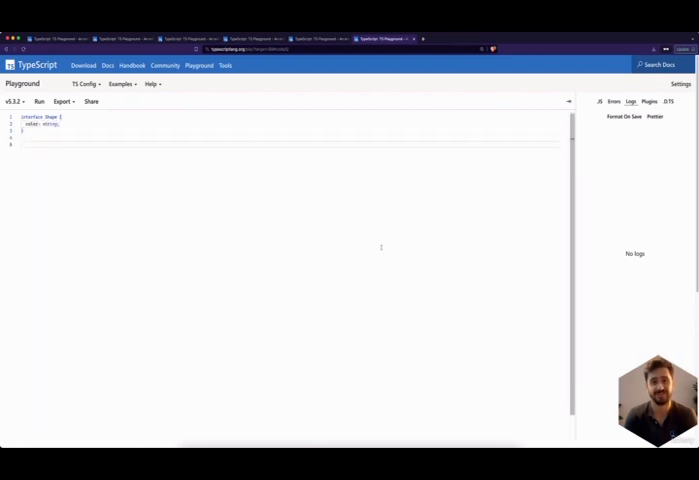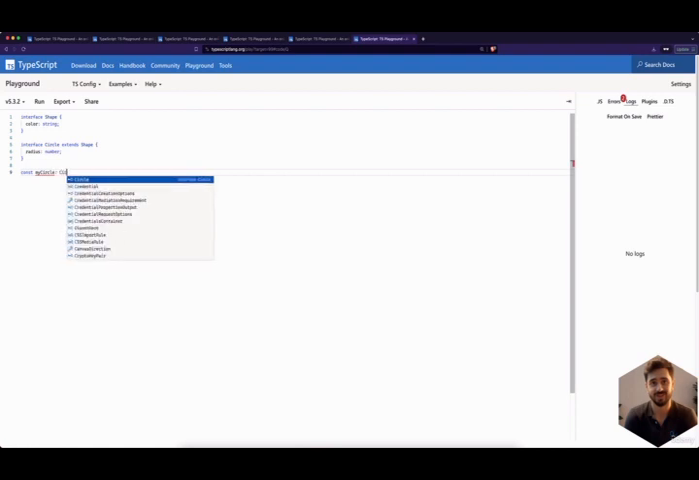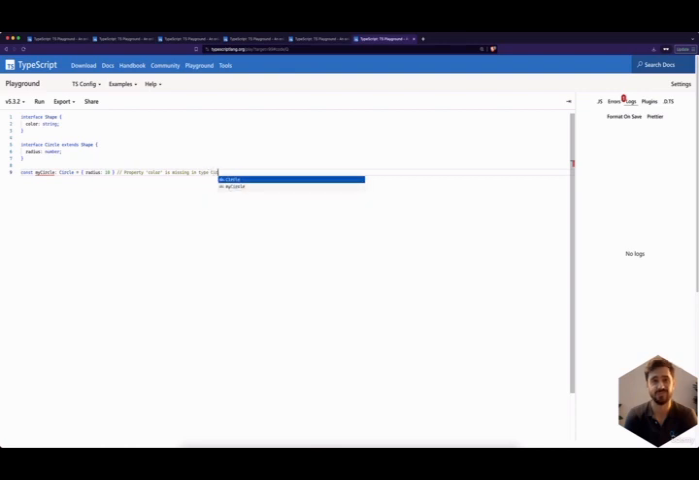Let's take a look at an example where we have two distinct interfaces, each serving its unique purpose in different contexts. Yet one interface can be an extension of the other. In our case, the circle interface extends the shape interface. This means that circle inherits all the properties of shape while also adding its own unique properties. Such an arrangement ensures that all required properties from the parent interface, shape, are also mandatory in the extended interface, circle. This becomes evident when we declare a constant myCircle with the type circle.